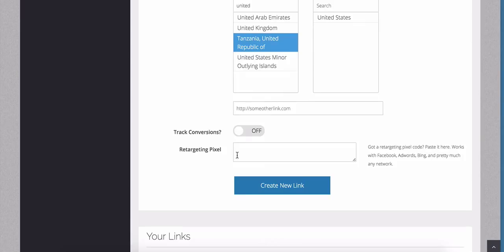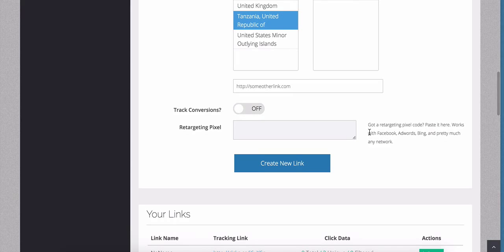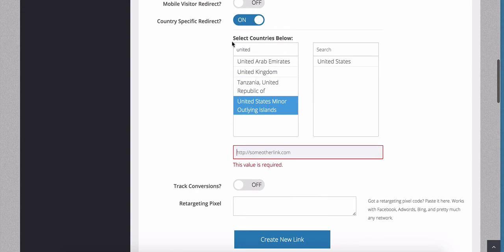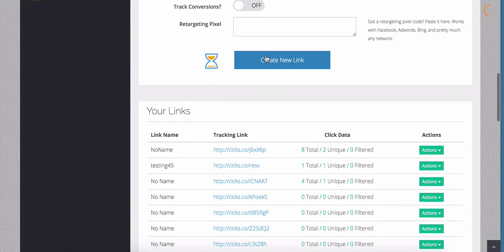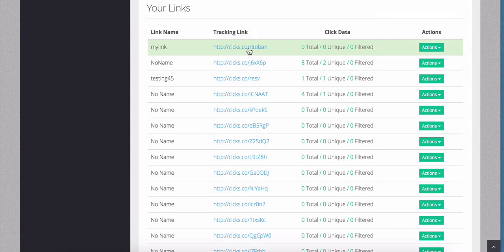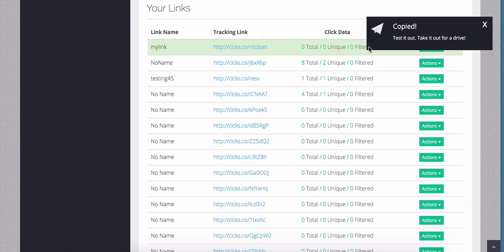Once you're done, you can also put in your retargeting pixels. So if you have Facebook, AdWords, Bing, any retargeting pixel, you can place it here and we'll put it on your tracking link and you can start retargeting those users straight away. So create new, let me just switch this off. Okay, new link has been created. As you can see, this is the new link. If I want to copy this, I can just click on copy, and this has been copied.